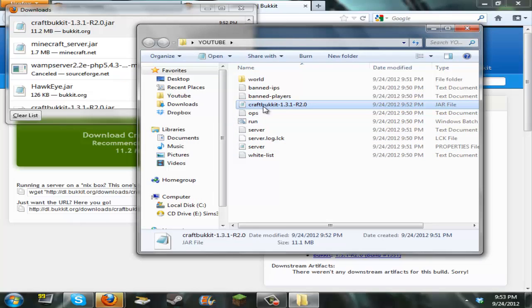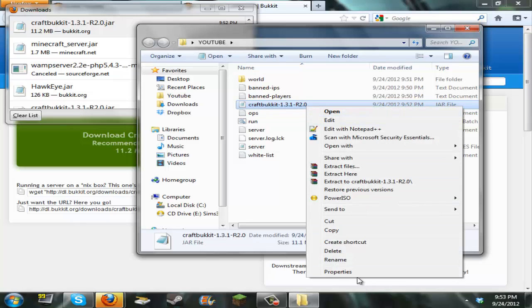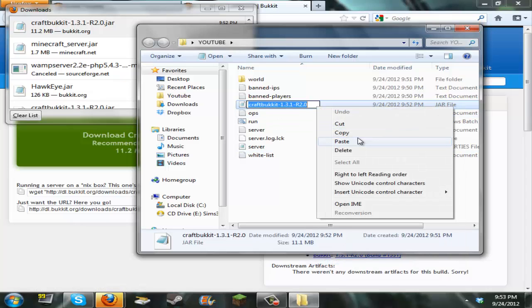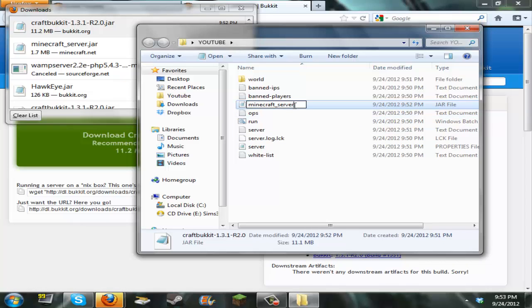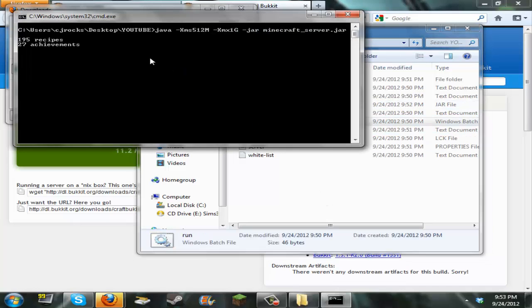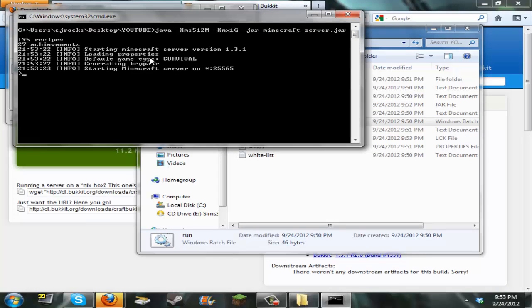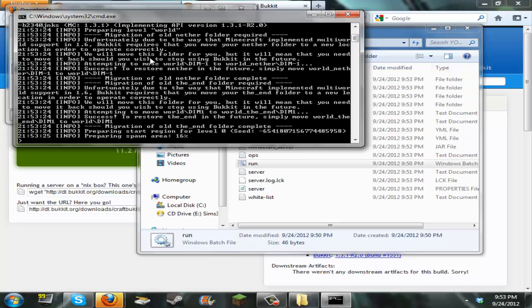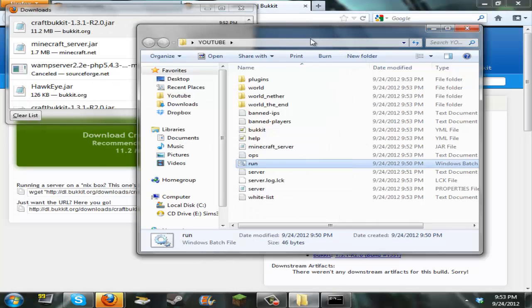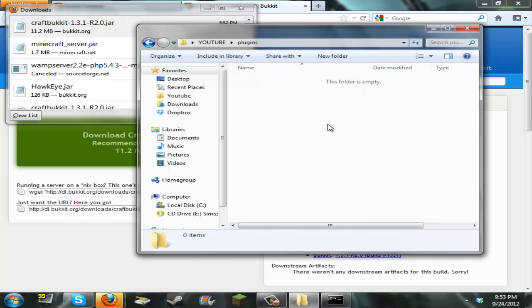And now we right click on CraftBukkit dash whatever version you're in, rename, paste. So this should rename it to minecraft_server. Now when we run the server with our run.bat, the first time we start it with Bukkit, it will create a plugins folder.